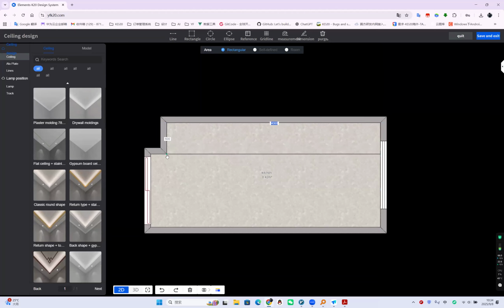Or 3D view, and we can see there are the apples in here. In here, we left click, and we can see the 3D.